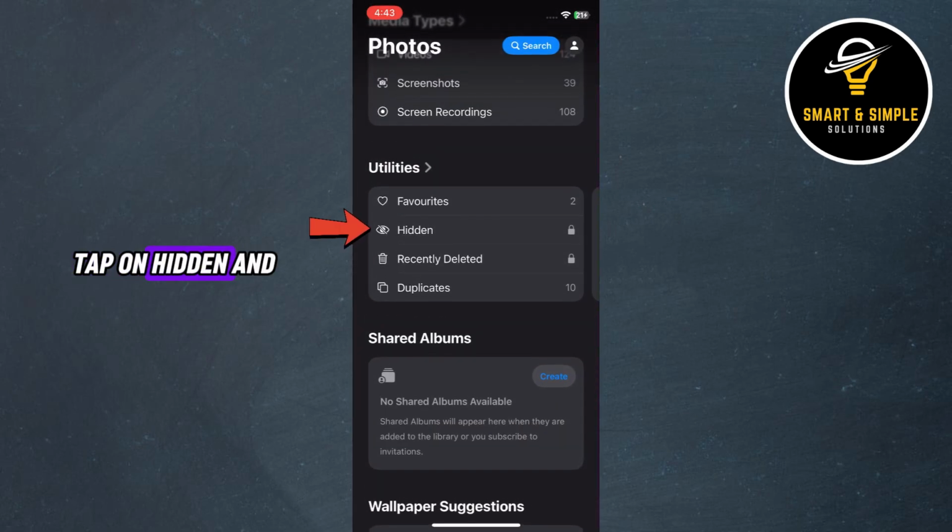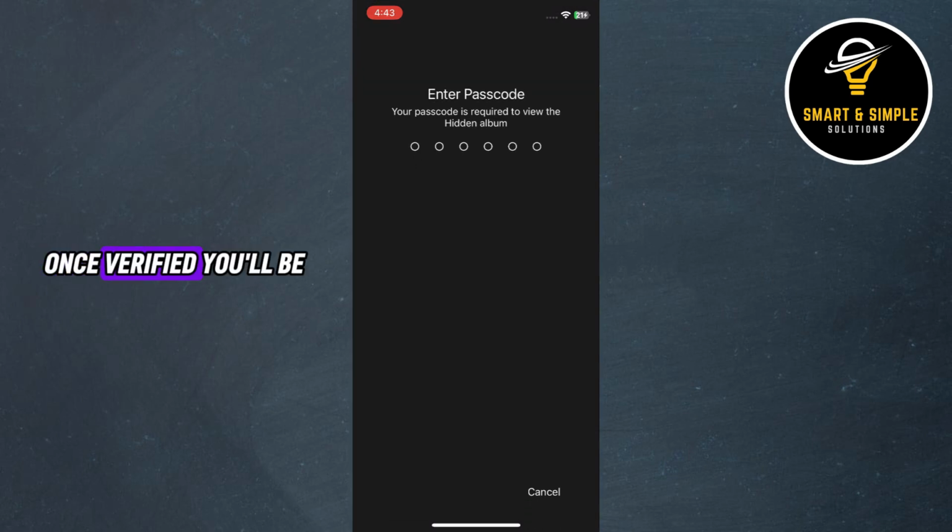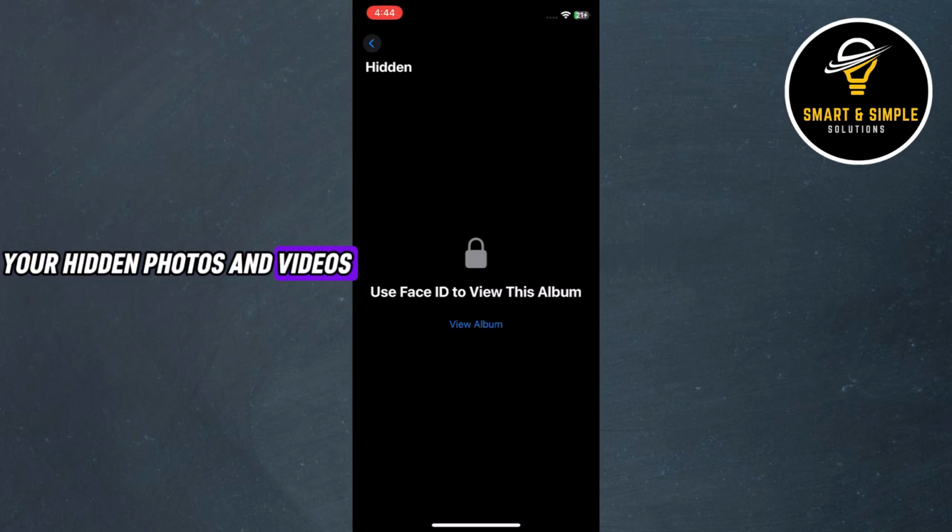Now tap on Hidden, and you'll be asked to verify your Face ID or passcode. Once verified, you'll be able to see all your hidden photos and videos.